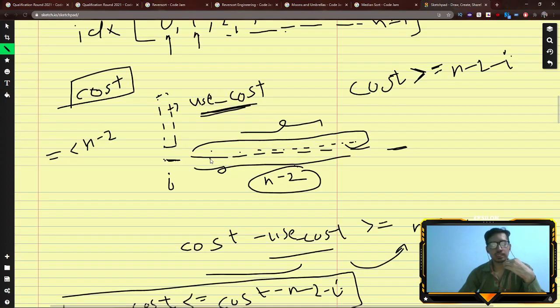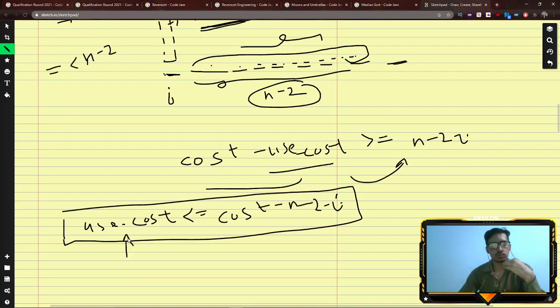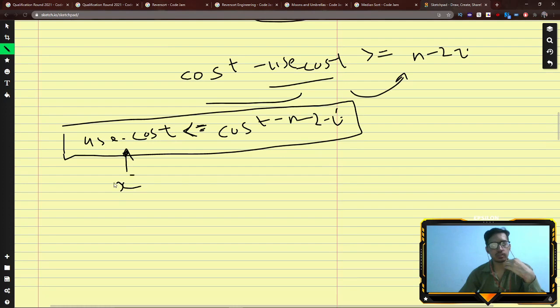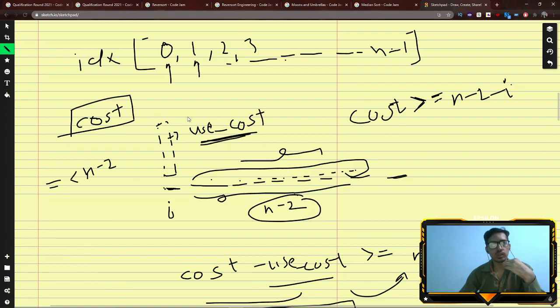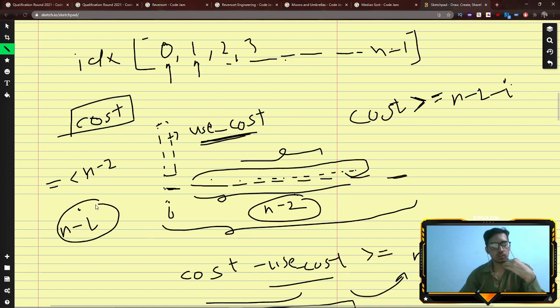We'll get the maximum use cost that we can use, because this is less than or equal to. We will get a maximum value from here. Let's say we get a value x. Now we are at position I. So the maximum subarray that we can reverse is of length n minus I. So we also need to keep this in mind.